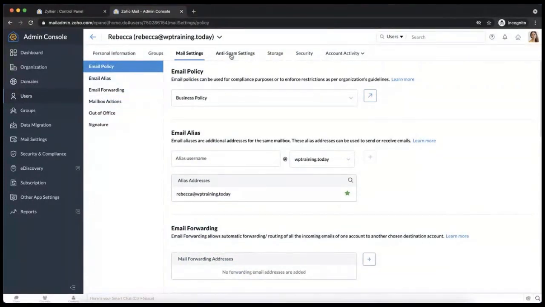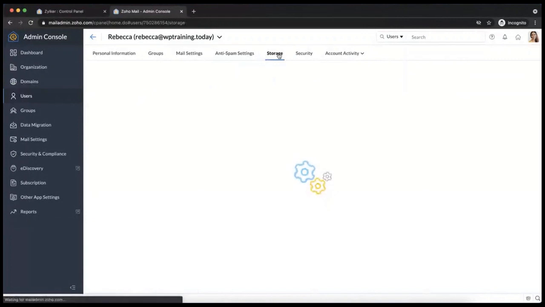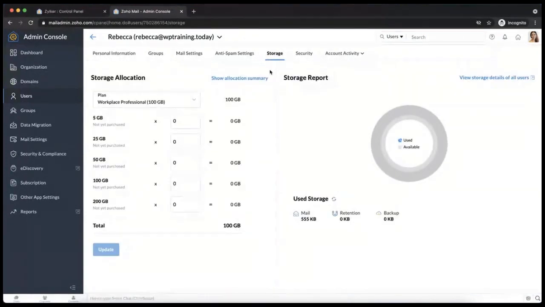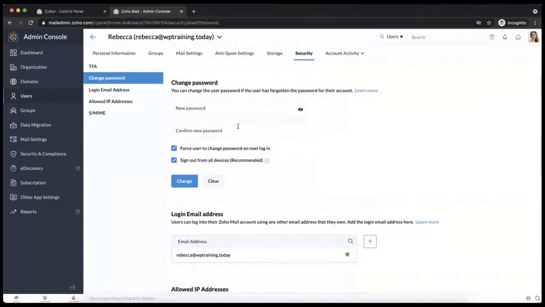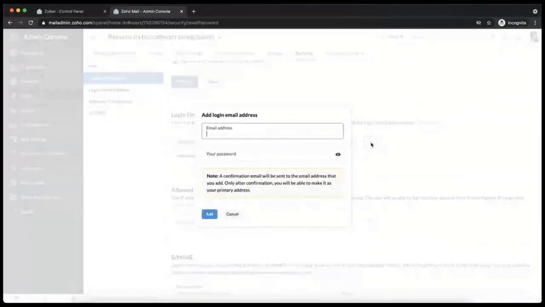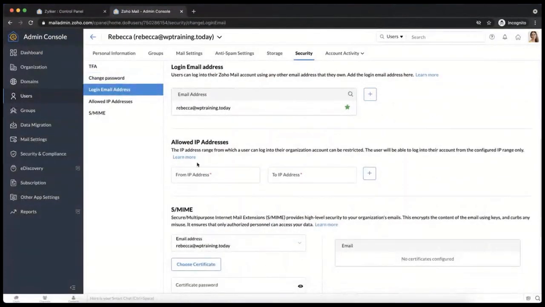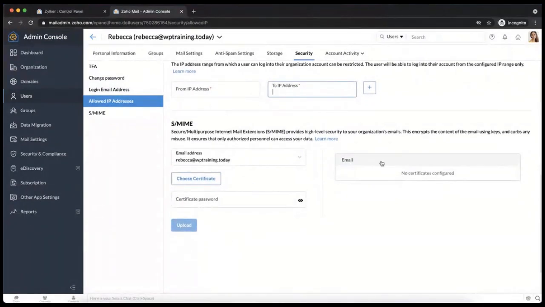And apart from this, you can also configure the user's respective anti-spam settings like allowed list and blocked list for email addresses and domain, and check their storage status and allocation summary. You can also check their security features like two-factor authentication. You can change their password. You can update their login email address if they have multiple login email addresses, or you can add a new login email address. You can define allowed IP address range, and you can also configure SMIME for that particular user.